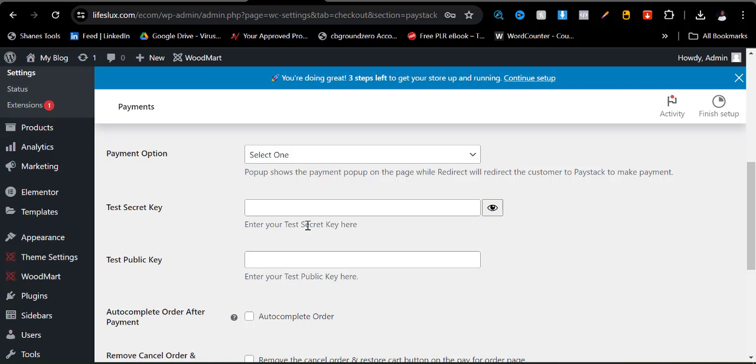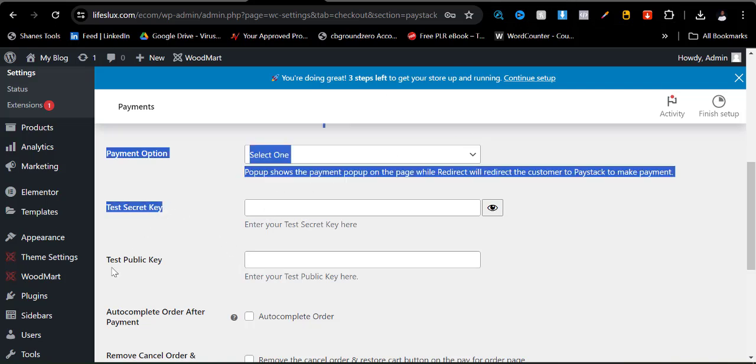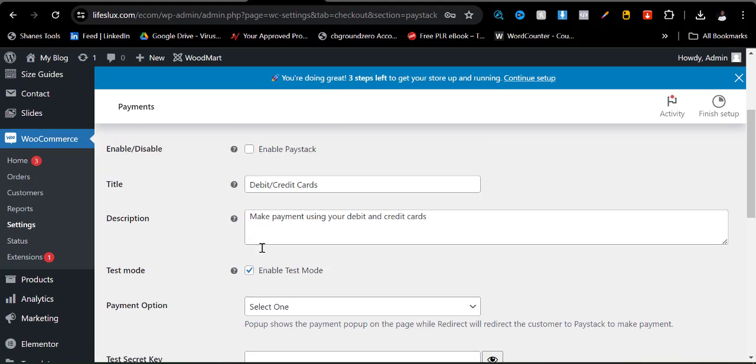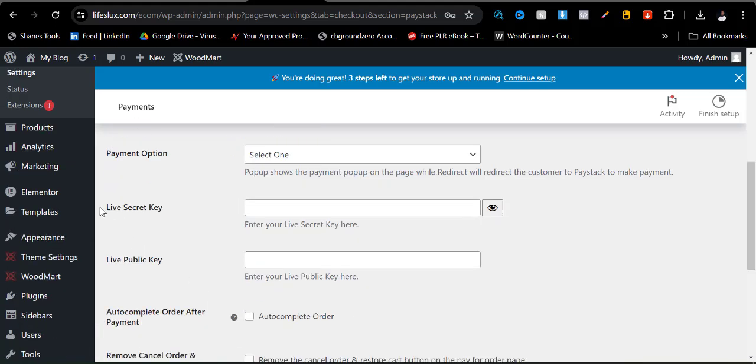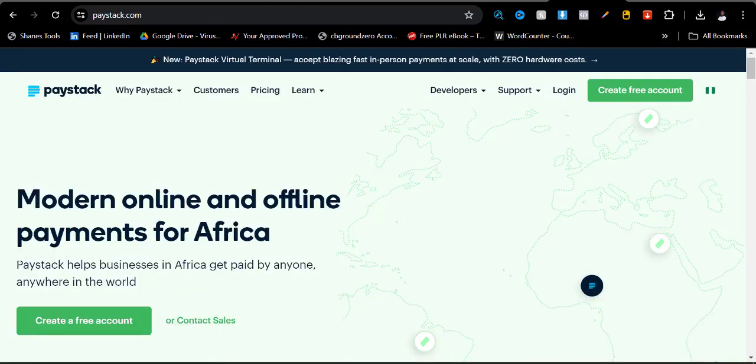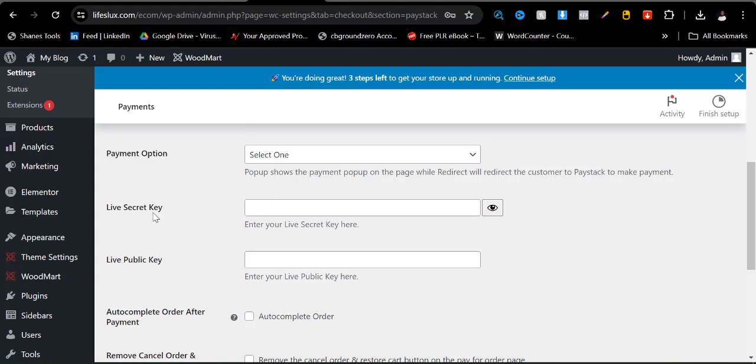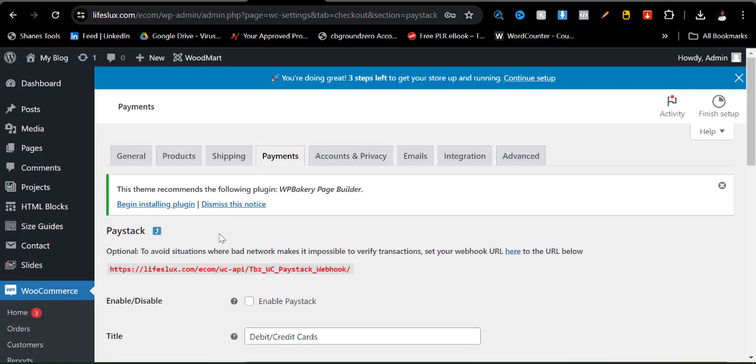Once you do that, if your account is created, these are the two things you need: the live secret key and the live public key. Sorry, let me just untick this. These are the two things you need from Paystack to connect Paystack to your store to start receiving payment from your store. You must have a verified account on Paystack before you can have access to these two keys, the secret key and the public key. Good, so let's continue. The rest are irrelevant.